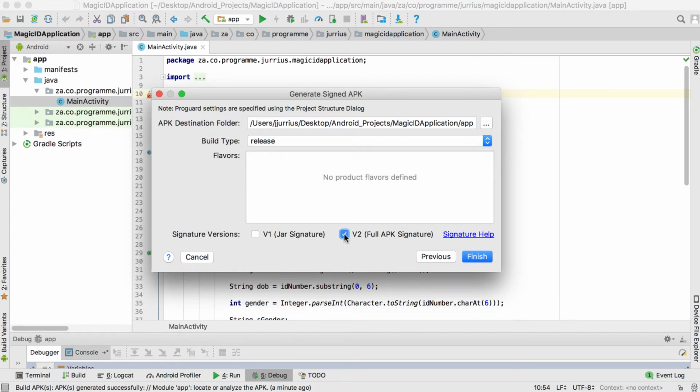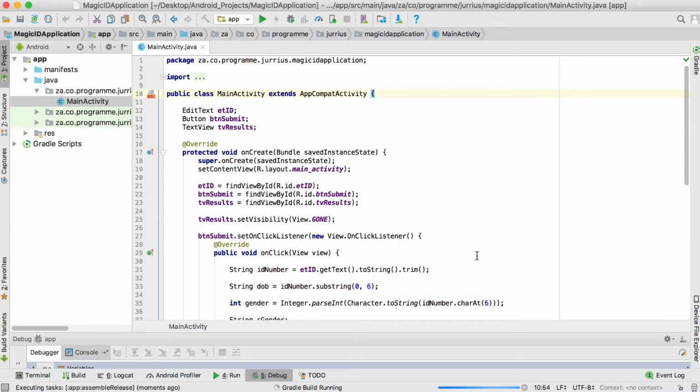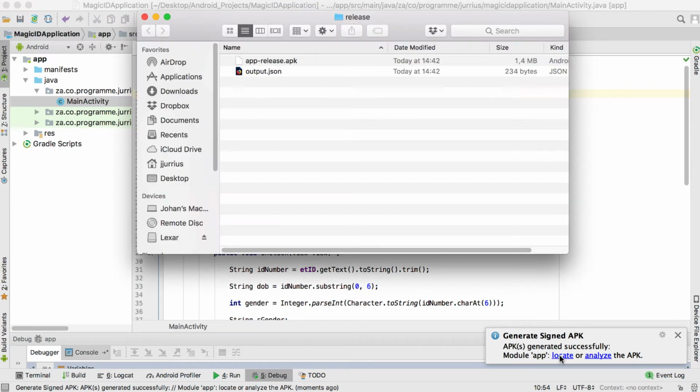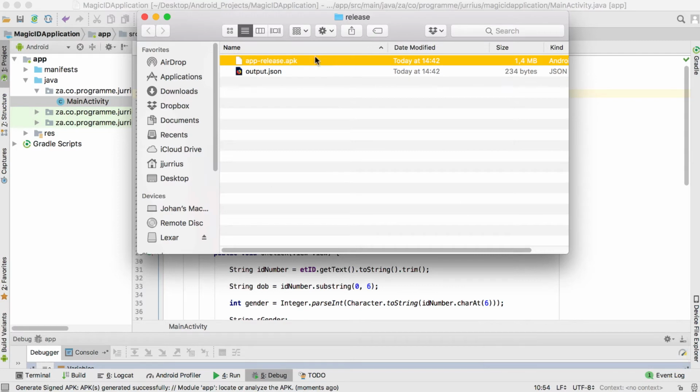And then you can just basically choose there the version 2, full APK signature, say finish, and then it will start building your APK file. Right, and again, it gives you this little pop-up there that says you can locate it. And if you go to locate, you can see it's under the folder release. There's your APK release. And now you can see it's app release. And this is the one now that we can go and place on the Google Play Store.